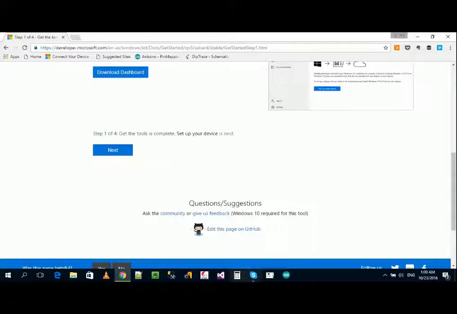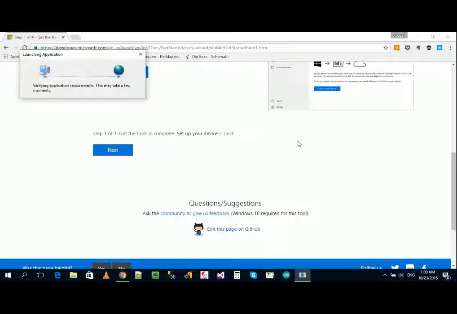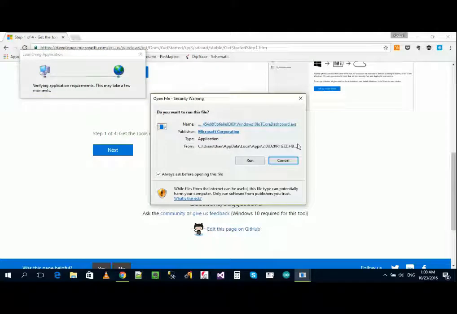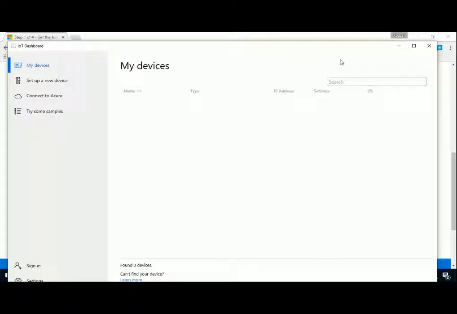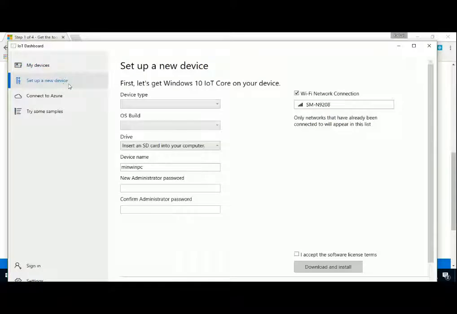What I'm going to do instead is start it up here. I'm going to click run. As soon as your download finishes, what you're going to get is this interface. It will take you right to where it says set up a new device. As you can see here, first let's get Windows IoT Core on your device.